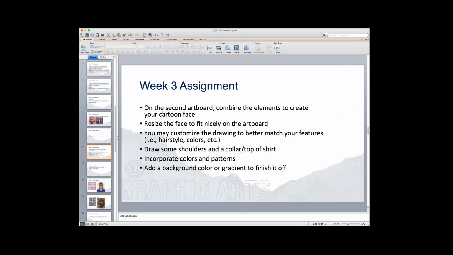So on the second artboard, we're going to combine the elements to create the cartoon face, and then we're going to resize the face to fit really nicely on that artboard, and we're going to customize a background. We're going to be customizing the drawing to better match our features. We're going to draw some shoulders and maybe a collar or top of a shirt. And then we're going to incorporate some colors and patterns in this, and then add a background color or maybe a gradient to finish it off.